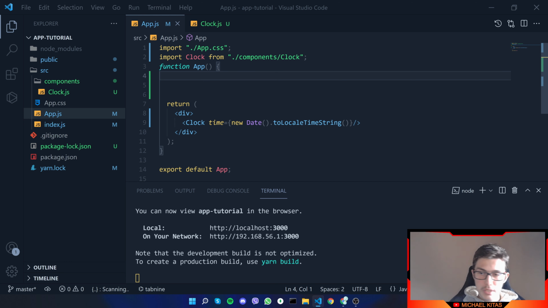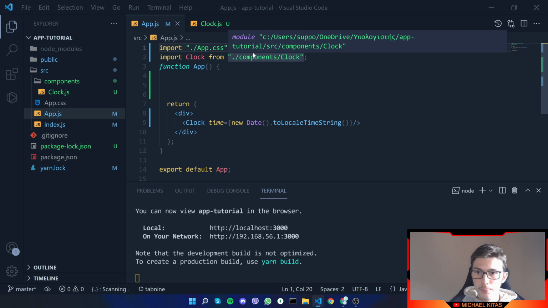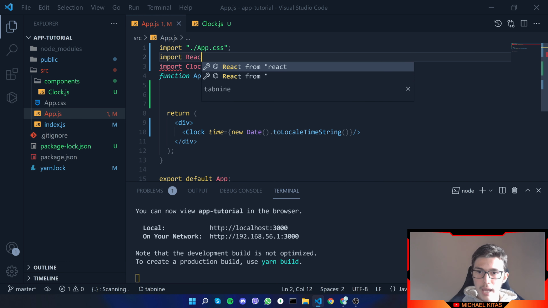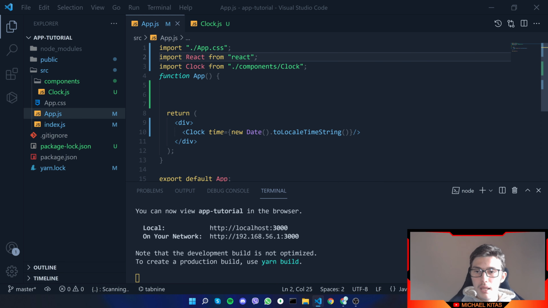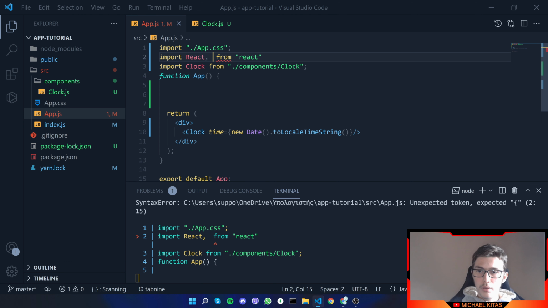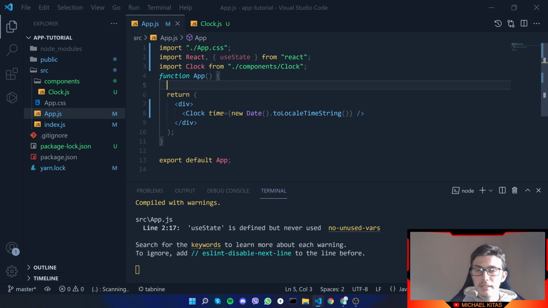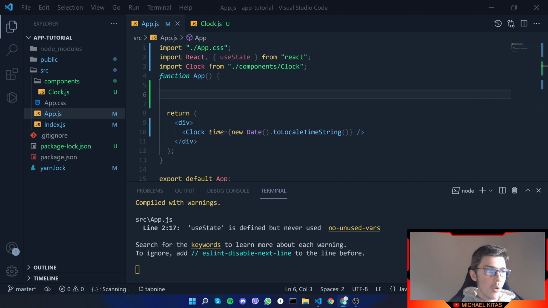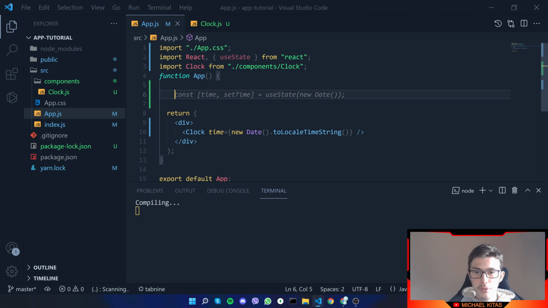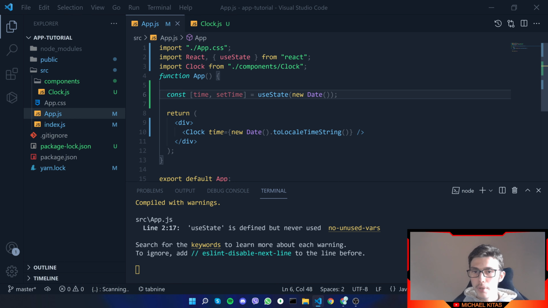So to use a state, first of all we have to do import React from React, and then we want to import one more thing, so we will add a comma, then inside of brackets we will get useState. There we go. Now next, to create a new state, all we have to do is define two things.